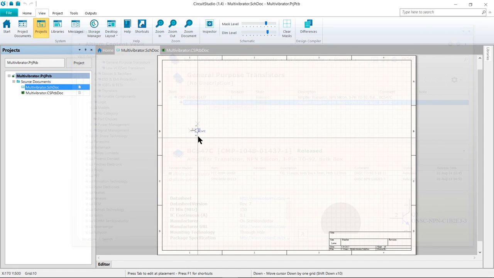We'll move the cursor with the transistor symbol now attached to position the transistor a little left of the middle of the sheet.